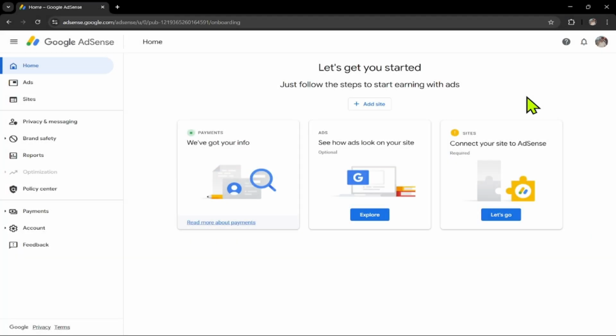Today I'll show you how to change Google AdSense address. First, open your browser and go to Google AdSense. Sign in with the Google account connected to your AdSense account. Once you are inside your AdSense dashboard, look at the menu on the left side of the screen.